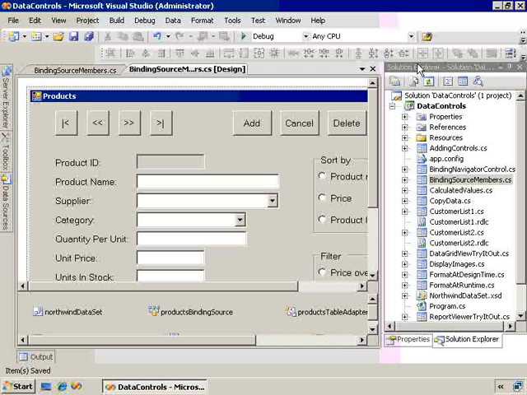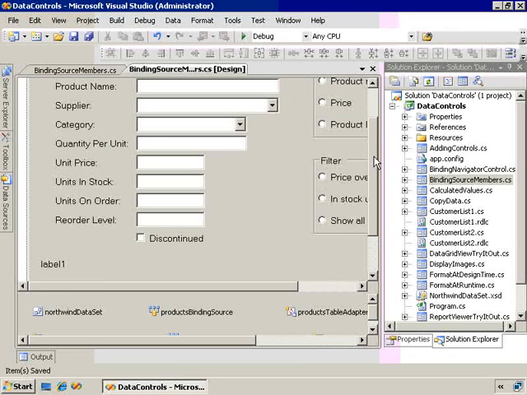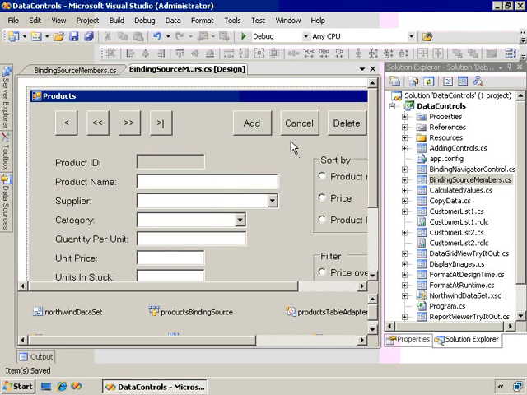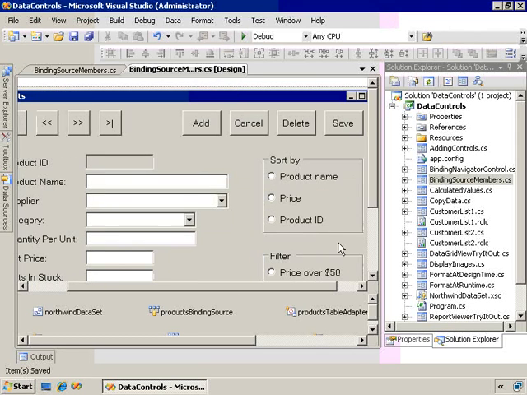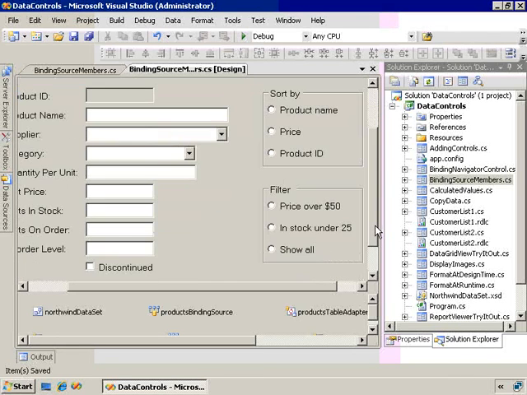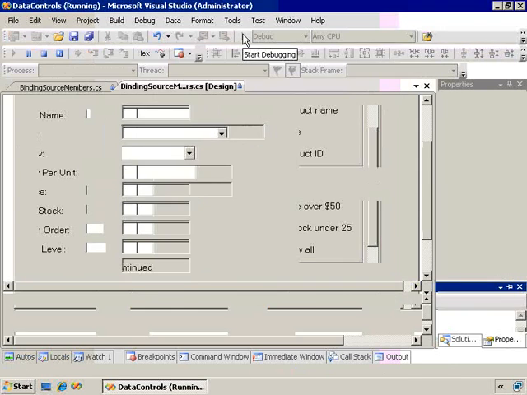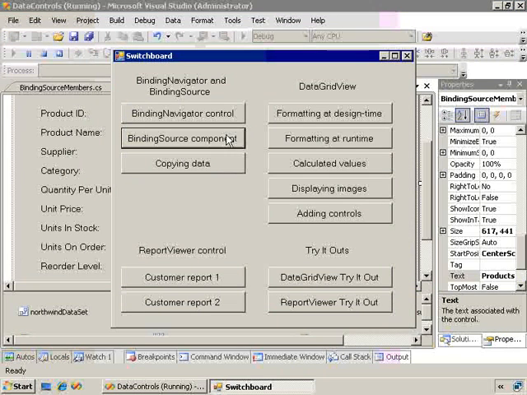I have the binding source members form open. And in this form I can view and work with products. And instead of using a binding navigator, I'm using my own buttons. And I'm also in this form going to be able to sort and filter. So this form is going to show us how to use the methods and properties of the binding source component. So let's run this, and we'll see what the form does and then look at the code.